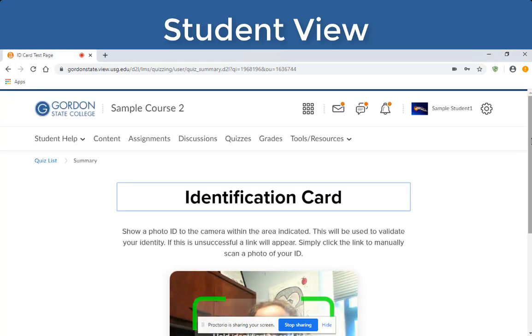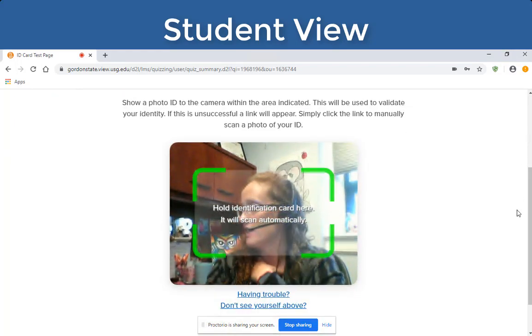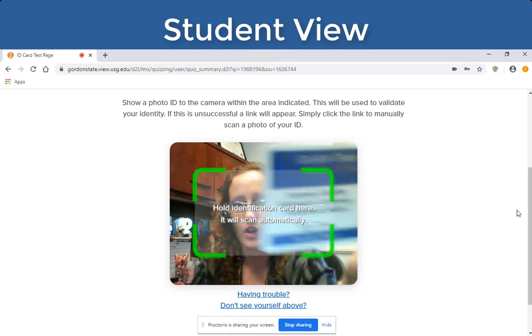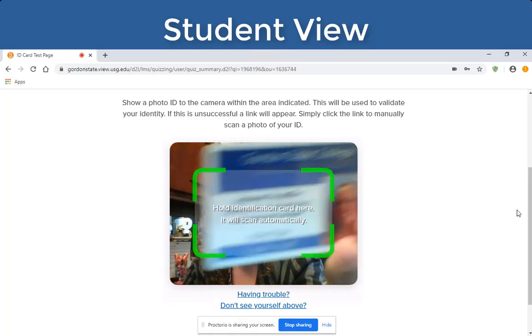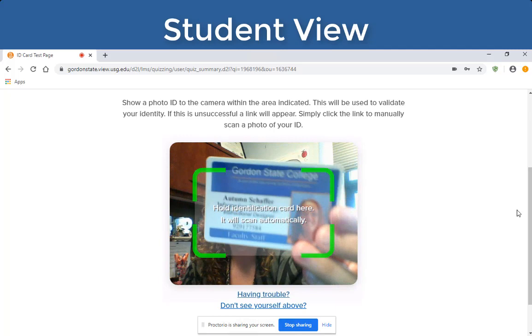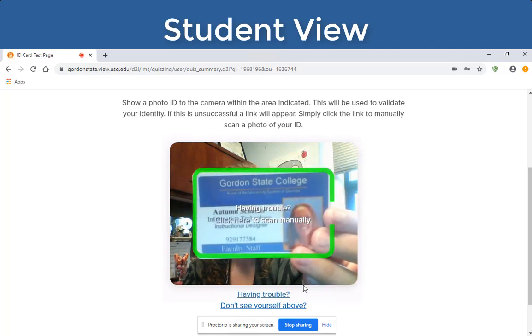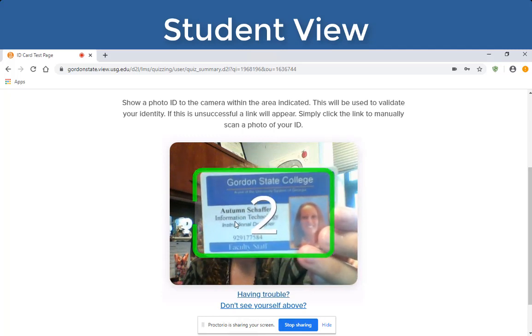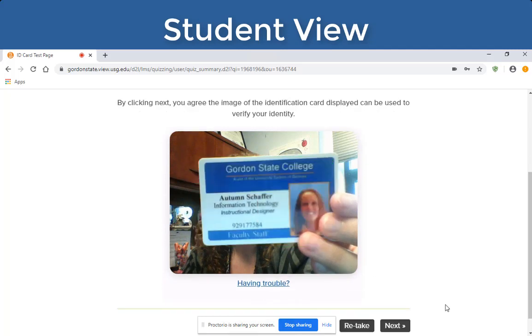Then I'm going to choose to show my identification card. So I have my Gordon ID card. I'm just going to hold it up to the camera, getting it as much as you can in between the green lines. And then click here to scan it. All right.